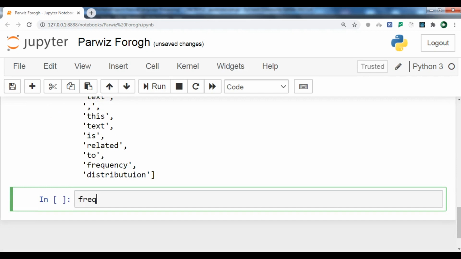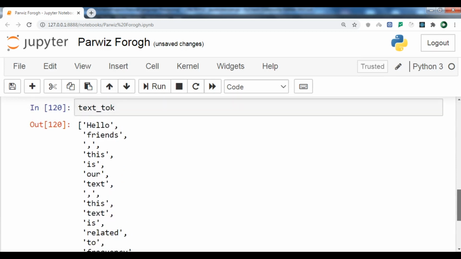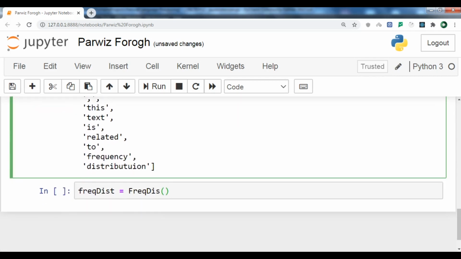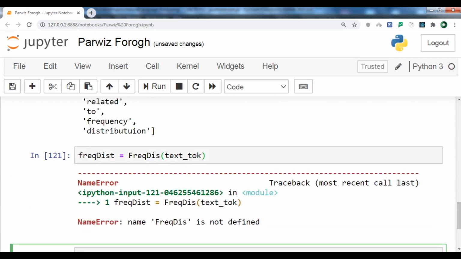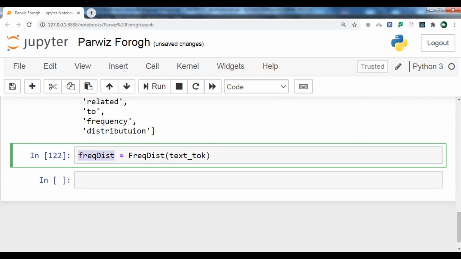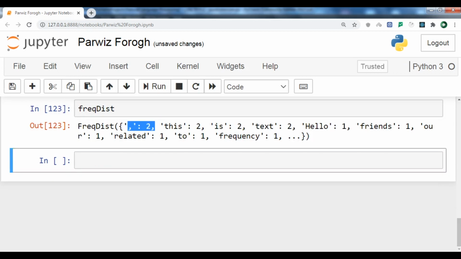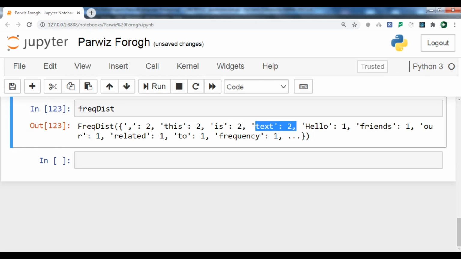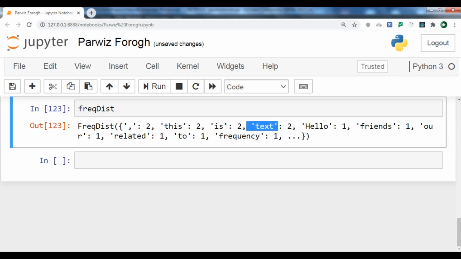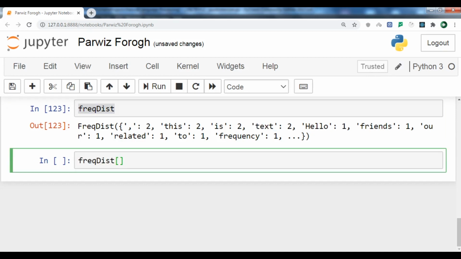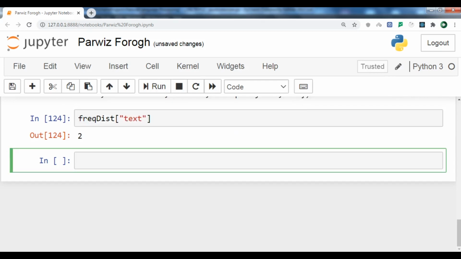Now after this we are going to create a frequency distribution, and we're going to call it fdist, and in here you need to add this text token here. Now if you see fdist, you can see that this is the distribution. This is 2 times, is 2 times, text is 2 times, hello is 1 time, and related is 1 time. Also, for example, if you want to see the count for text, you can say fdist and write text in here, and you can see that we are receiving 2 in here.